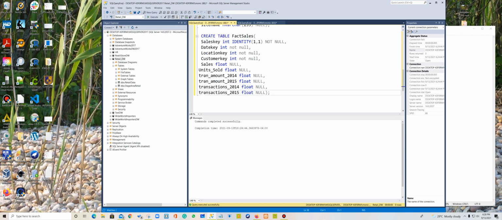All right, so let's go and run this. So we have the sales key for the fact table. The date key is a foreign key. The location key is another foreign key. Customer key is another foreign key. And then we have the units of measurement: the sales, units sold, transaction amount for 2014, transaction amount for 2015. I'm going to run this, make sure that I am in the correct database, and there you go.